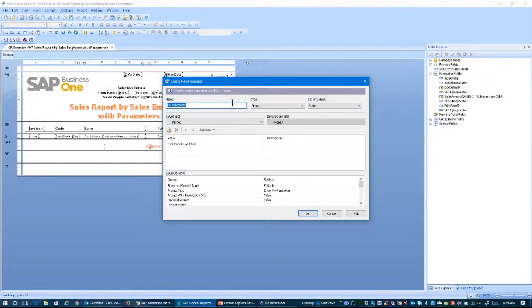The key thing about a parameter is that it consists of what we call a token, and a token has three parts. It has a name, so in this case, I could say salesperson. That's the first part of the token. The second part is the @ symbol. And the next part of the token is a SQL select statement. In our case, that's what we're going to be using today: select SLP name from OSLP.